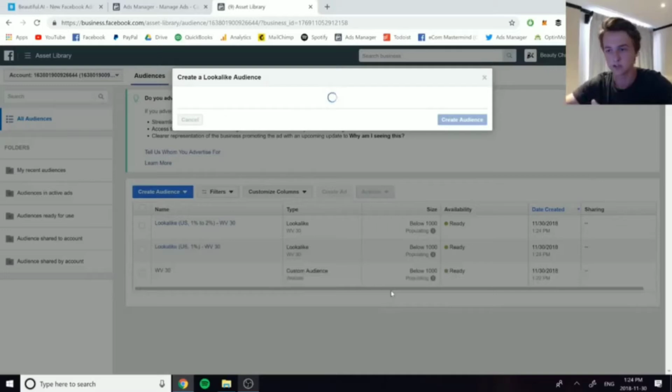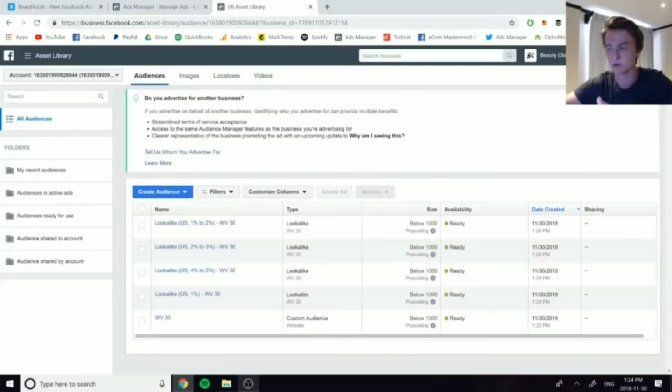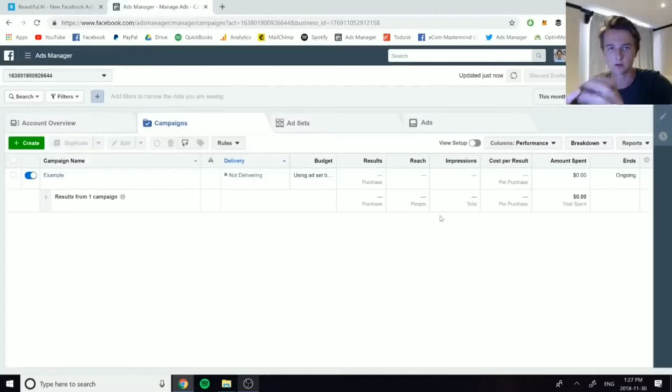You want to wait till all those audiences are created and generated. So the size should be bigger than 1,000, right? Once you see a proper size number, that's when you know it's ready to advertise. Once you've created your lookalikes, now you can actually set up the campaign. I'm going to show you step by step how to do this.